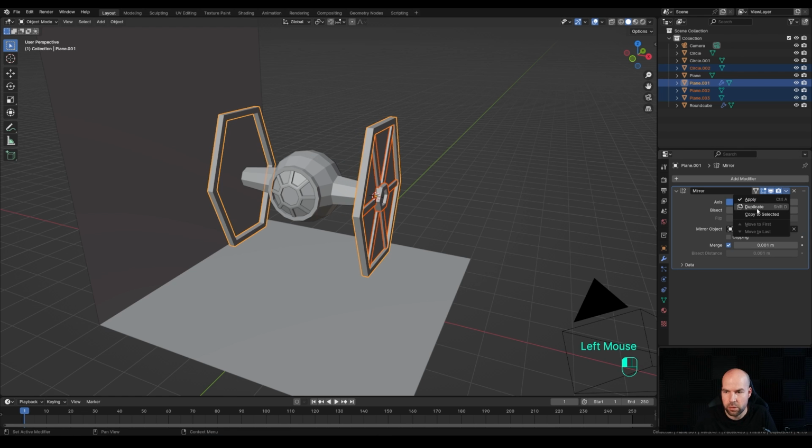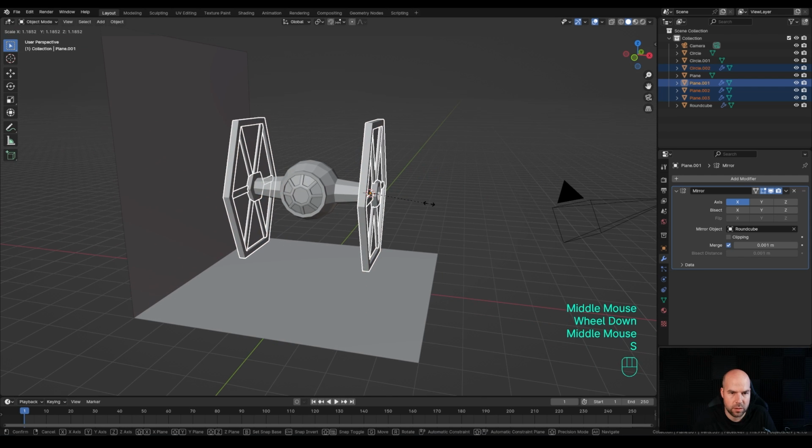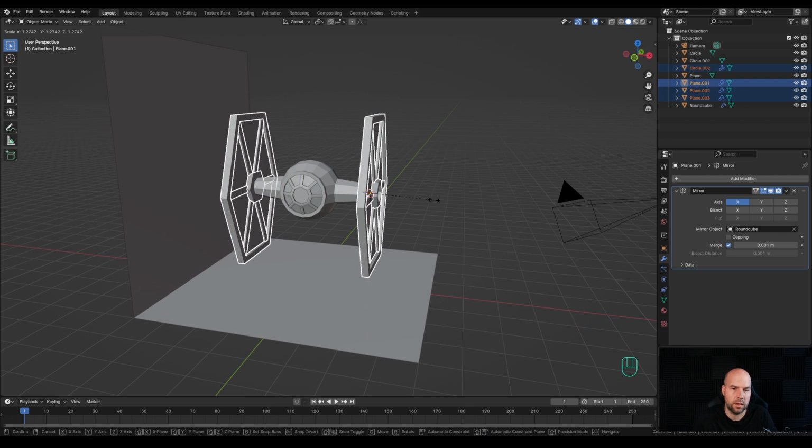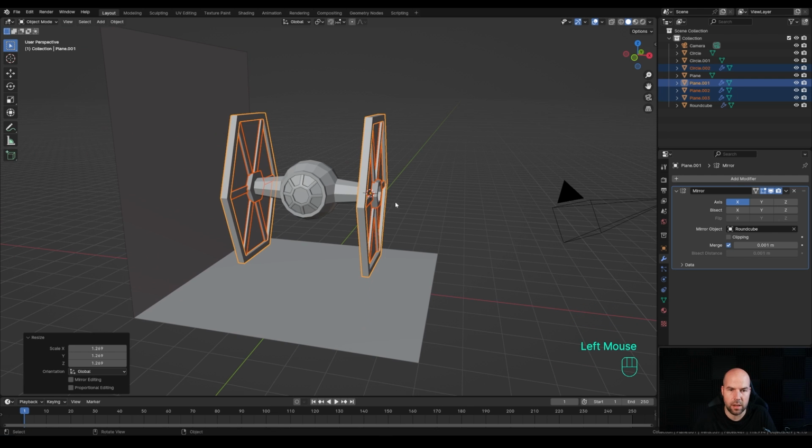And then click this arrow here and copy to select it. That will distribute it to those other objects as well. And then we can press S to make this larger. I think this is kind of the scale I'm looking for.